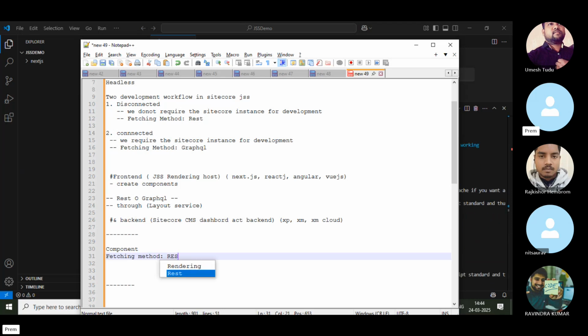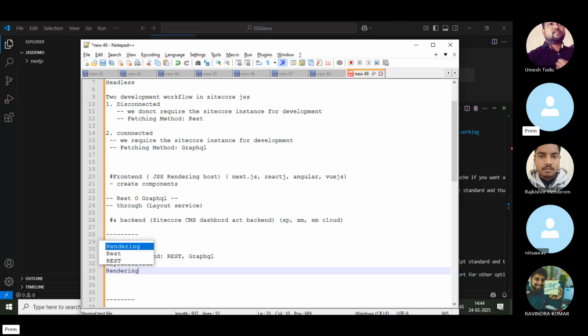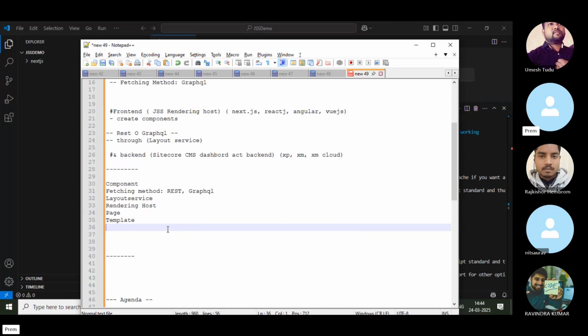Okay, the REST or a GraphQL. Third thing will be a layout service. Okay. And like a rendering host or page template. And JSS fields.